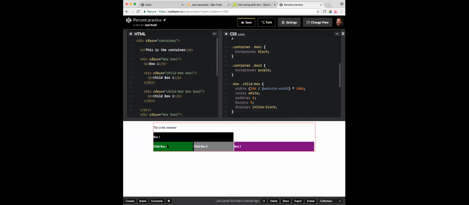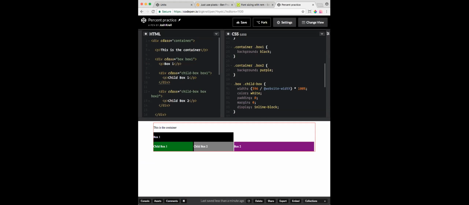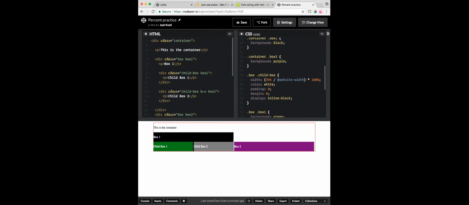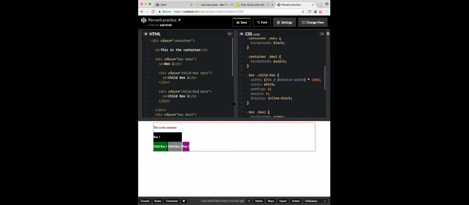Let's see. So box one has gotten bigger, obviously, because it has children in it. And it's just accounting for it because we didn't specify a height. So it's just like, here's my children inside. Box two is over here. And these are maintaining their percents. So let's go and see what happens. We have the same kind of problem going on here with the percents, but everything else is still fully responsive, which is super nice. So let's look at child box one and child box two and check out how these work. Oh yeah, I have box in there. What the heck? Okay.